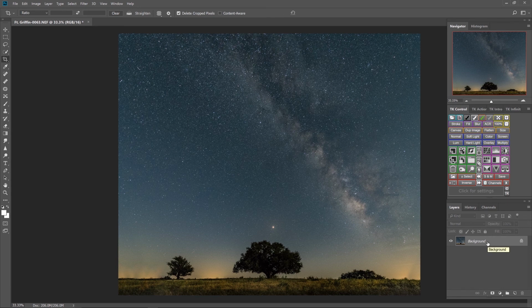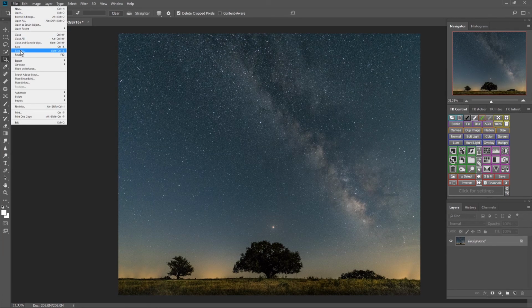Okay, I've flattened the image. I've gotten the area that I want, and we're going to go back into Lightroom. So I will file, save. That will take the image back into Lightroom, and we'll continue our edits there.